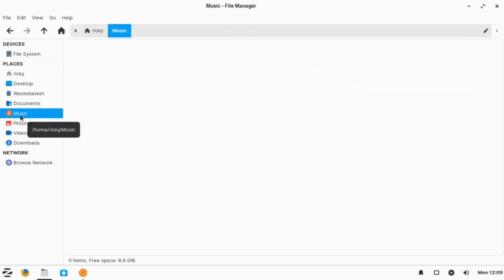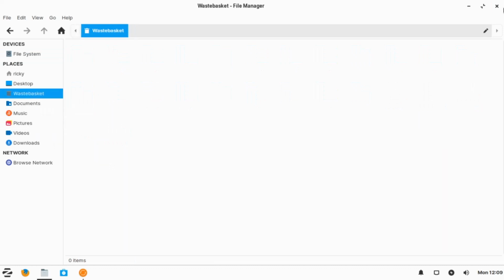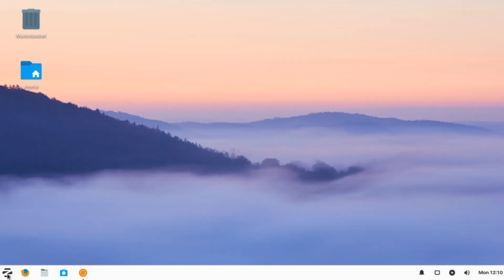But there's many different sources you can go to. The wastebasket or the recycle bin, as some people may be more familiar with, can be accessed from the file manager here. So download. So if you download something from your local web browser, that's a thing. Videos, pictures, all sorts. You've got everything you need here, and it's accessible from this little sidebar right here.